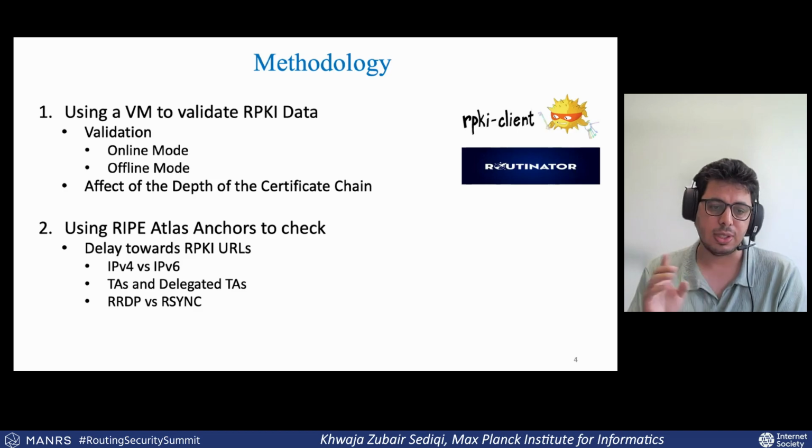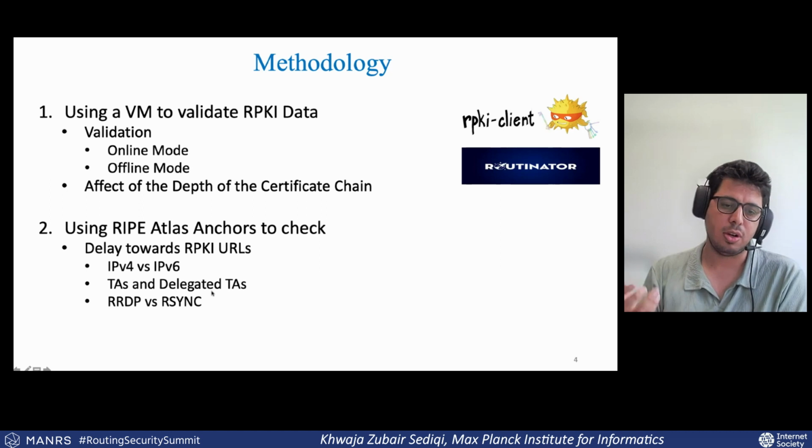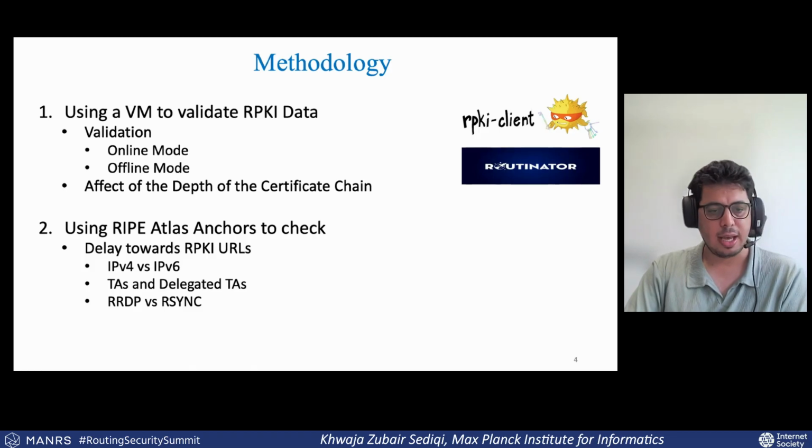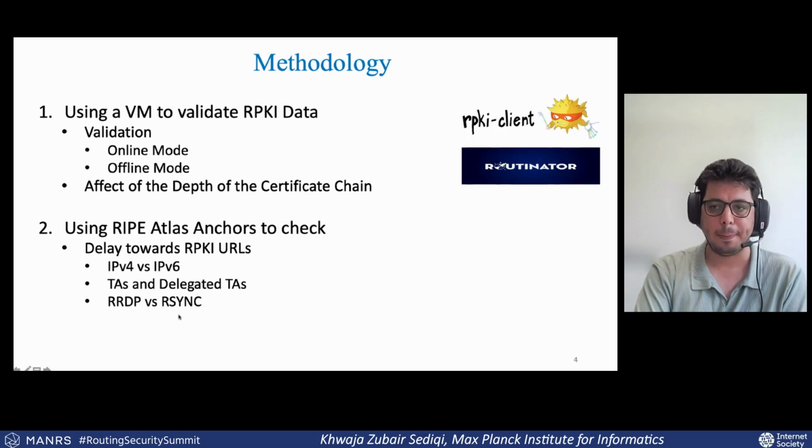And is there any difference between the trust anchors hosted by RIPE and the ones hosted by other network operators? And lastly, we also try to see how much is the difference if you're using RRDP as a primary protocol or rsync for RPKI validation. Right now, most of the relying parties use RRDP as the primary protocol to fetch the RPKI data, but they fall back to rsync if the content is not available on RRDP.